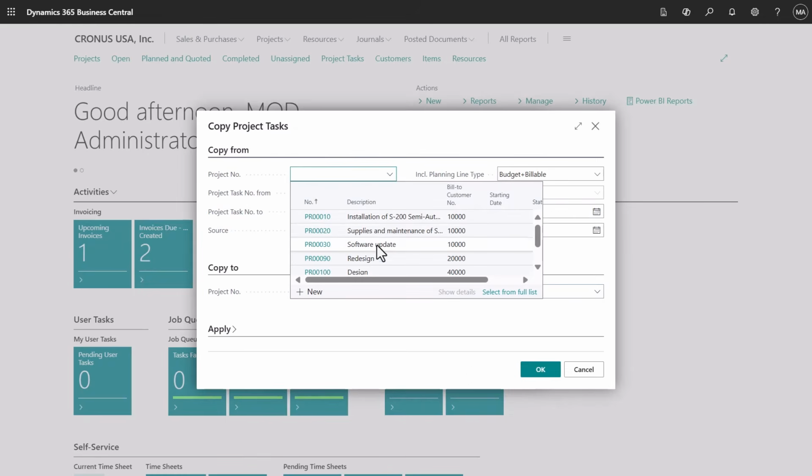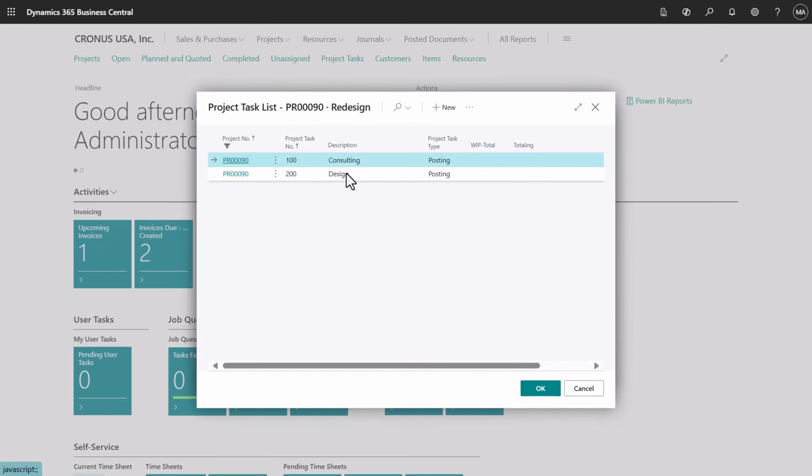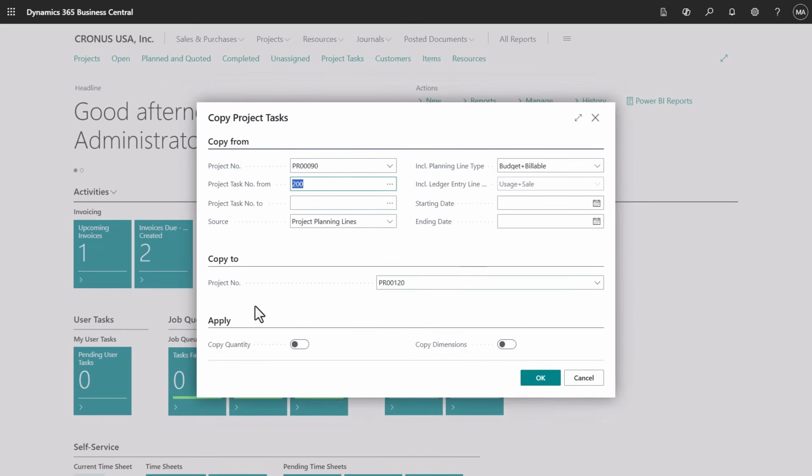We select the project to copy from, and then specify tasks. We can also leave them blank to copy all tasks. If we want, we can copy quantities and dimensions on the Apply Fast tab, and then click OK to finalize.